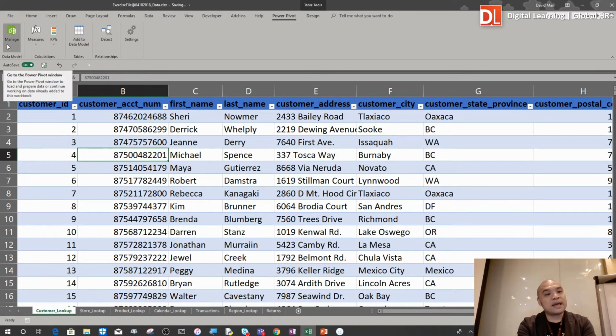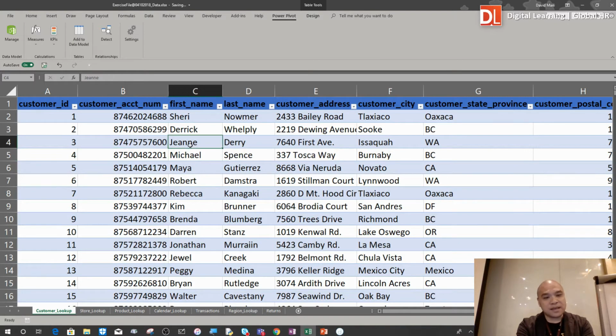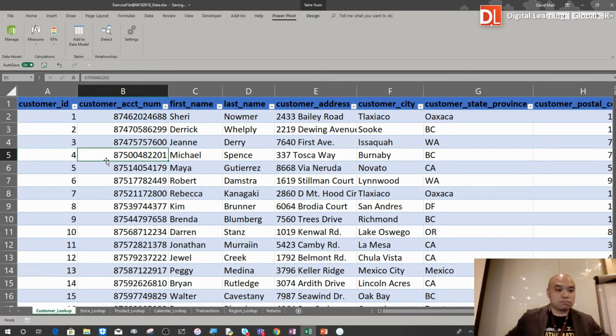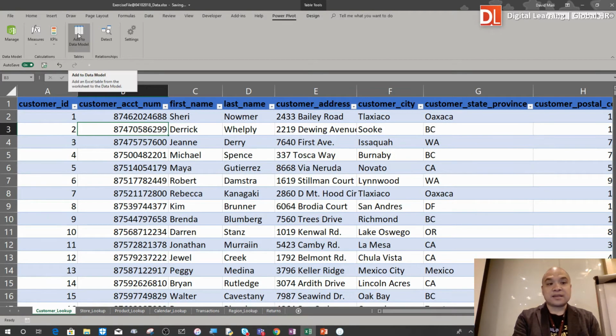The first one is manage, second one measure, third one KPI, and the fourth one is add to data model. As you can see here, add to data model, what does it mean? Let us try it. Now let us go to the customer lookup and then move our active cell to the table, TBL cust. If at this moment you would like to add this table into the data model, then what should you do? Just move the active cell over here and then click this button, add to data model.